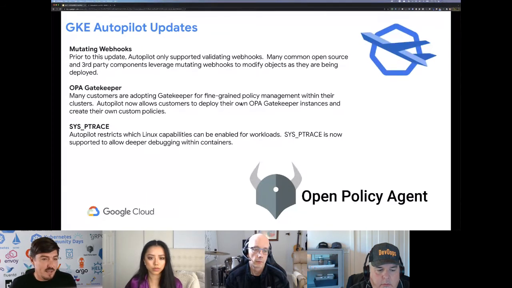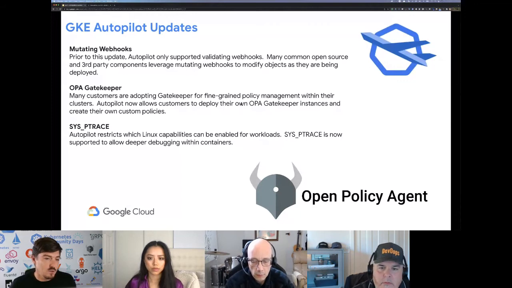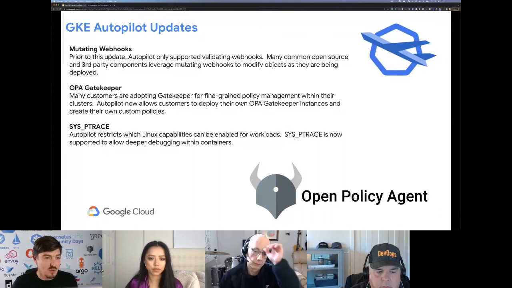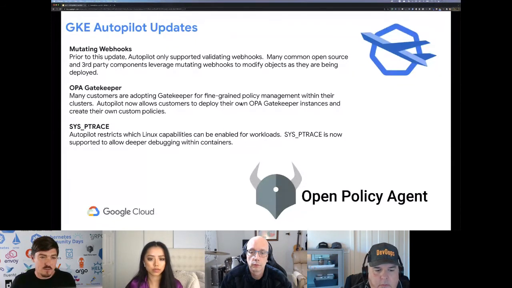The problem with Autopilot was that it has some limitations. Things like you cannot run mutating webhooks, things like OPA Gatekeeper, and some other things. So with the announcements around Google Next, we're adding support for OPA Gatekeeper. You can do the sys trace and mutating webhooks. I'm hoping the next announcement will be around service mesh Istio. Once you can run Istio on Autopilot, that would be fantastic, and would pretty much enable all the rest of the use cases that are right now blocked for our customers.